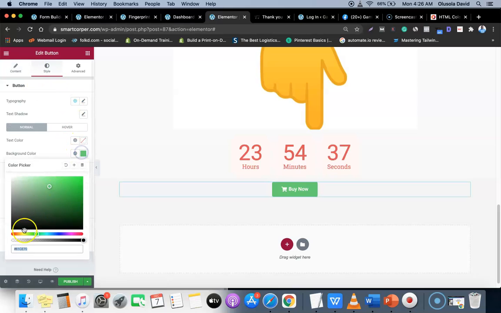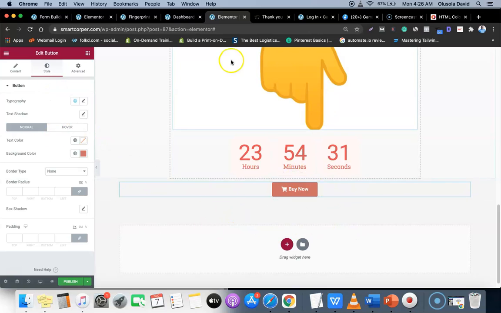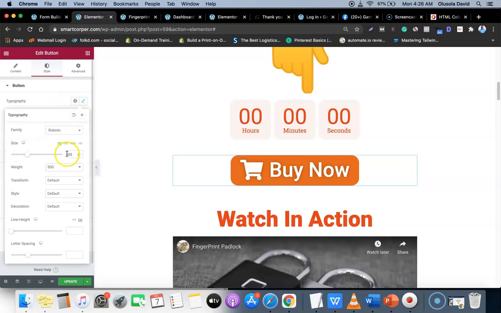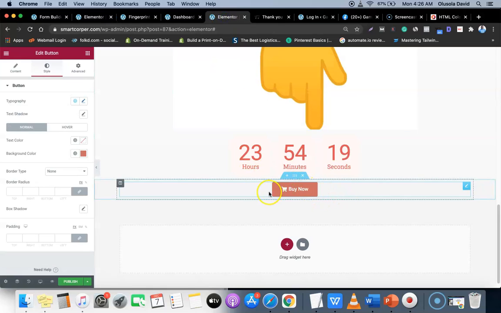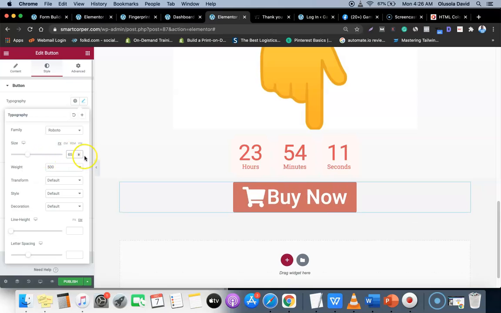So the color should be red. Okay, so the color is red. So we need this to be bigger. So let me check the size here. So the size here is, let me come to typo. Okay, so the size is 65. All right, so come back here again, then click on typo, then let's make it 65. Good, so it's bigger now.